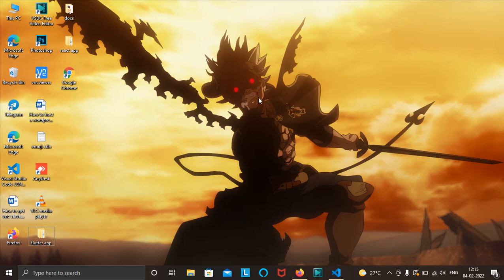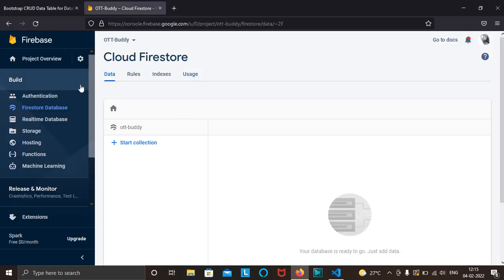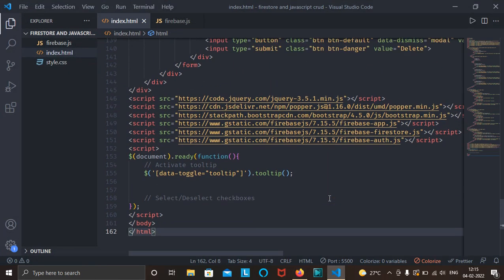In this video, I am going to show you how to add data in Firestore. So in browser, I have already opened my project here in the localhost, and in the second tab, I have already opened my project of Firestore. And now in the VS Code, I have already opened the project folder.